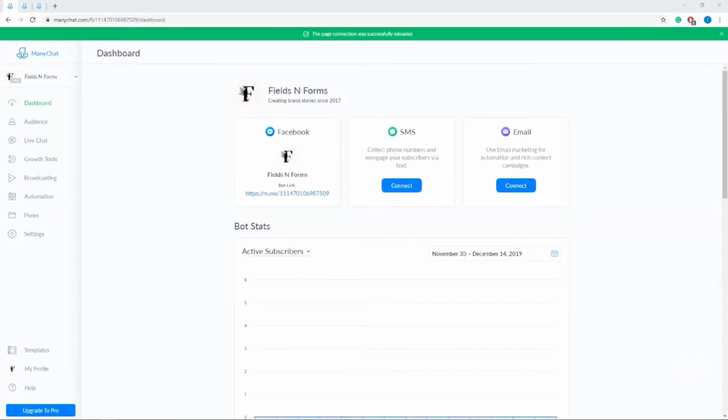Alright guys, so let's do a quick overview of the ManyChat platform. ManyChat is a service that allows you to create chatbots for Facebook Messenger. A chatbot or a bot is a series of automated conversations that can answer common questions from your customers. This could be to explain what your products or services are. You can also use it to gather information about your customers and nurture them towards a sale.